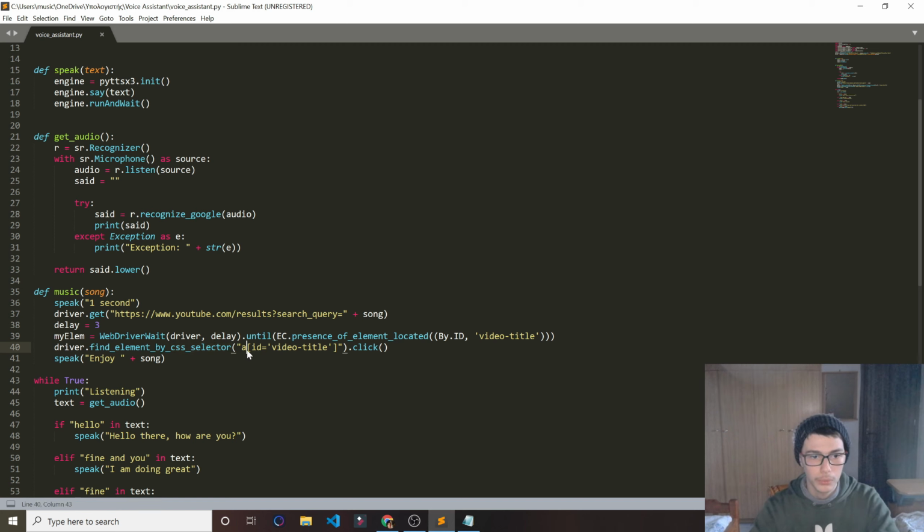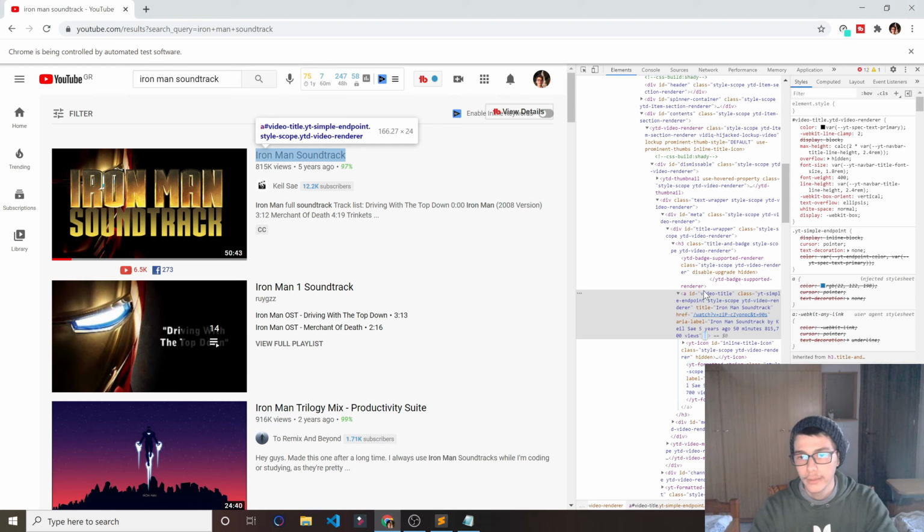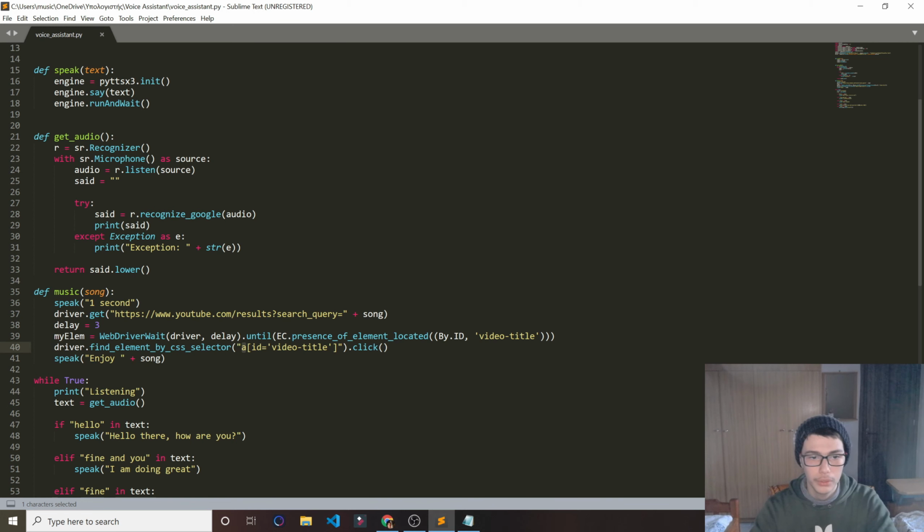So that's what we say here, tag name. And then that tag name has an ID, and that ID is video title. So what we do right now is you can open an array and then say ID equals the name of the ID. And then that's how you can specify an element. There's a lot of options, not only by CSS selector, but any kind of selector.